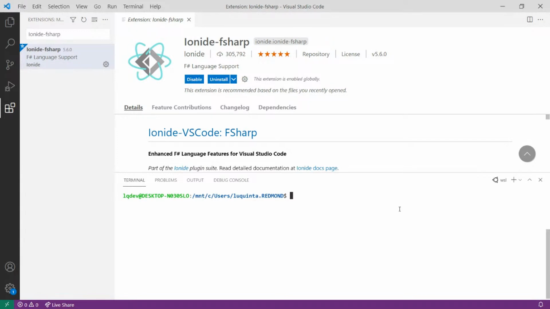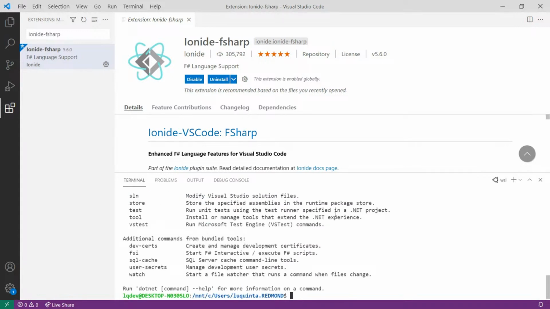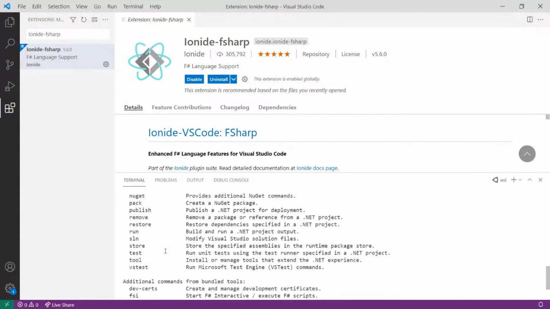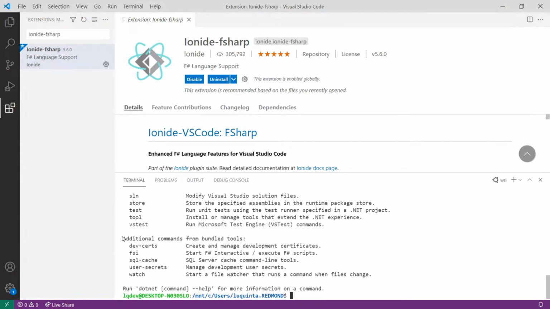So let's start FSharp Interactive. Before I do that, let me run dotnet -h. And we're going to see here that there should be, let me see, there it is: additional commands from bundled tools. You're going to see that dotnet fsi is part of that. It just gives you the explanation here that it starts the FSharp Interactive shell, or it can execute FSharp scripts, which we're going to take a look at in a little bit.